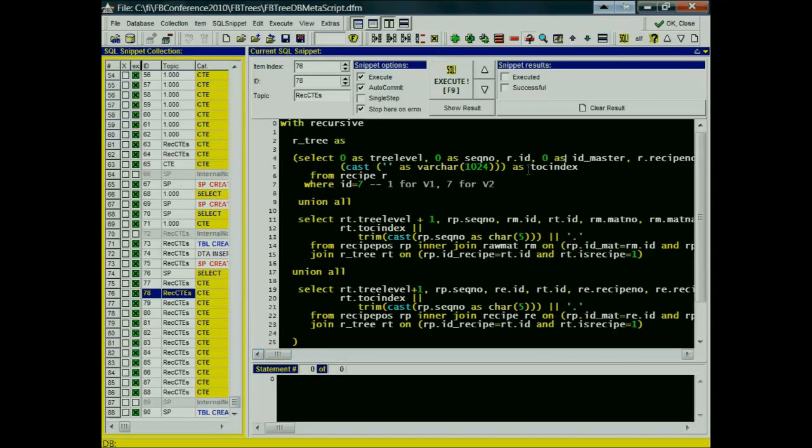The next thing I did here, to make it a bit more structured, is that I calculated a table of contents index, like you would have with chapters and subchapters in a Word document, for example. So, same trick. I'll just start off with an empty string here, and for every child, I will just take the running order, the child order of the raw material or of the recipe, cast it to a string, and put a dot behind it. I'll do the same thing here.